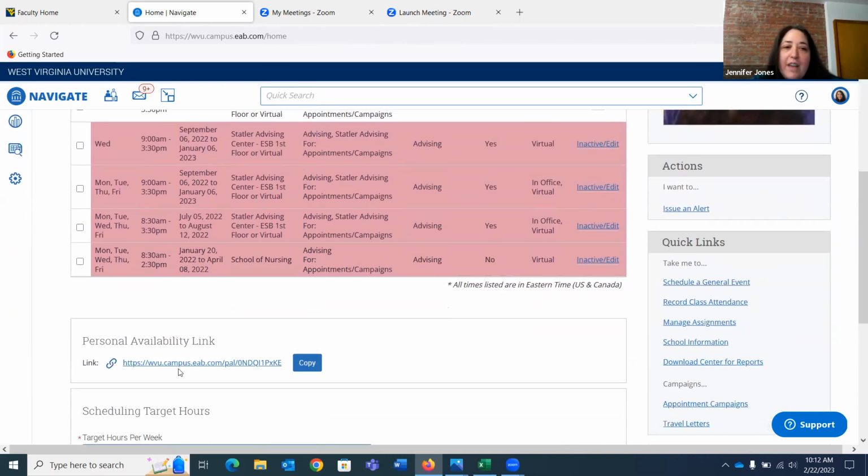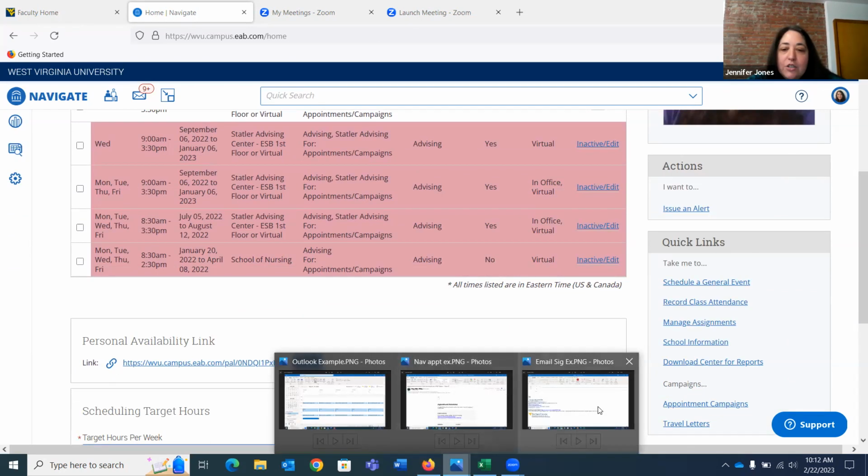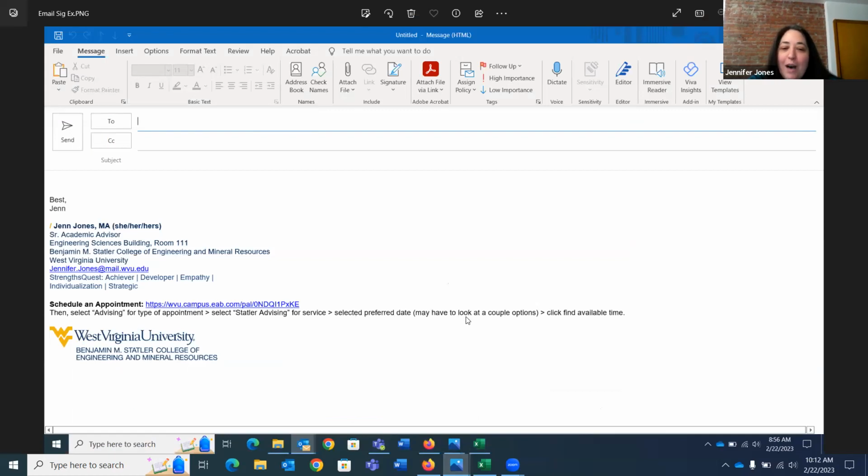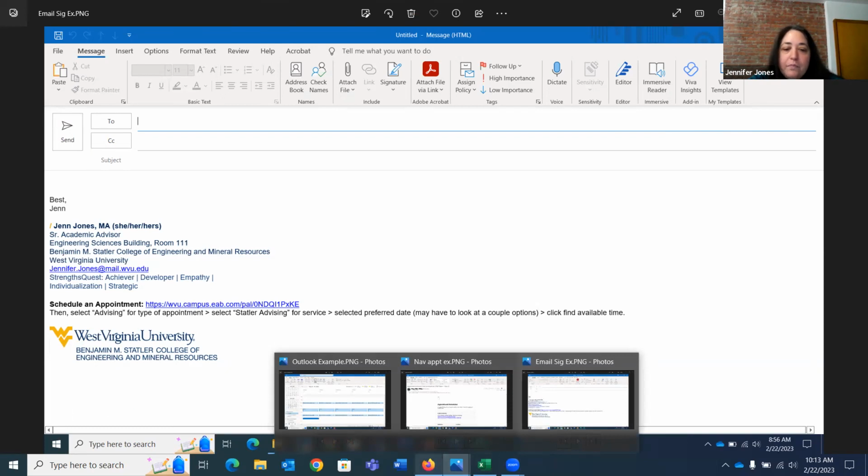I also use my personal availability link a lot. I actually have that on my signature and I even put directions at the bottom so they know how to do that. It used to be I would set up a second campaign for students who had already met with me once, and if they wanted to see me more than once, I would add them to that 2nd or 3rd appointment campaign. So then they could have the link, but the personal availability link took over that for me. So I no longer use that, but you always could if you wanted to. This just makes it easier and seamless for them to make an appointment.